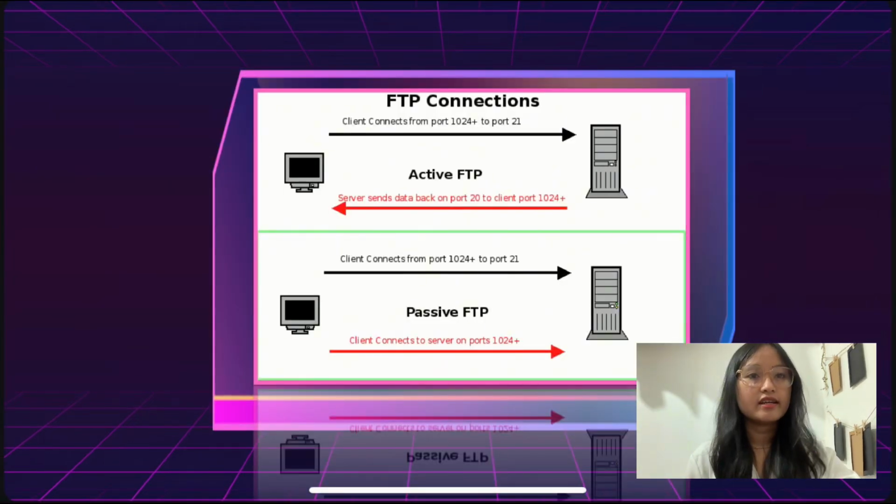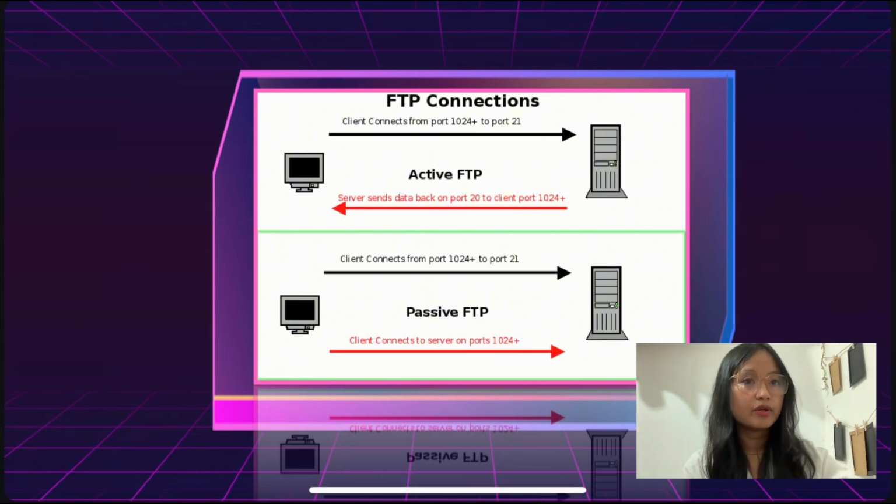Take a look at this diagram, which illustrates how FTP works using TCP ports 20 and 21. Port 21, or the control connection, this is where the client and server communicate by sending commands and responses. Think of it like making a phone call where you tell someone what you want to do, such as listing files or requesting a download. Port 20, or the data connection, this is used for transferring actual files. Once the client and server agree on a transfer, the data flows through this port.